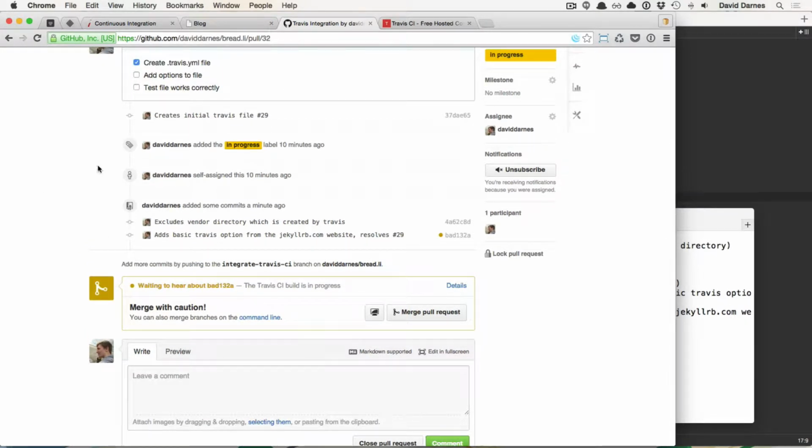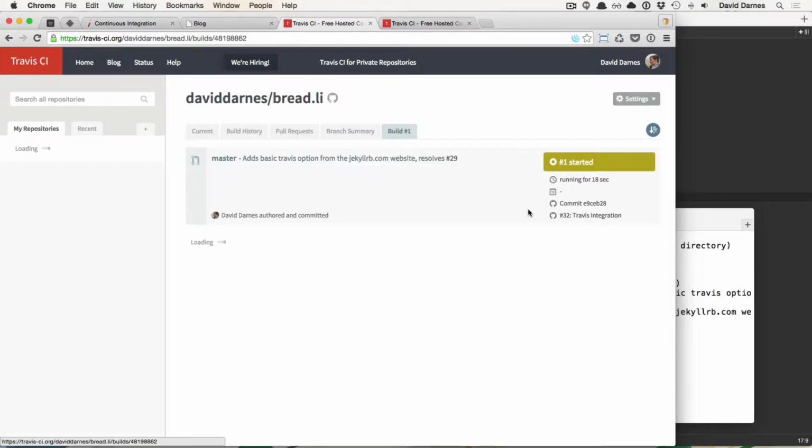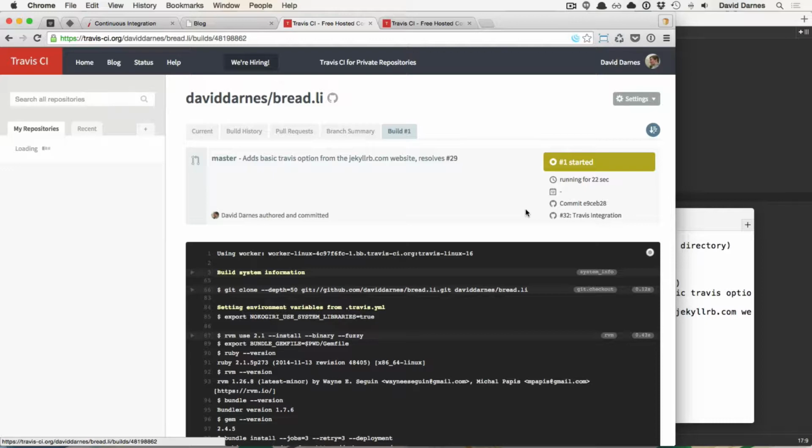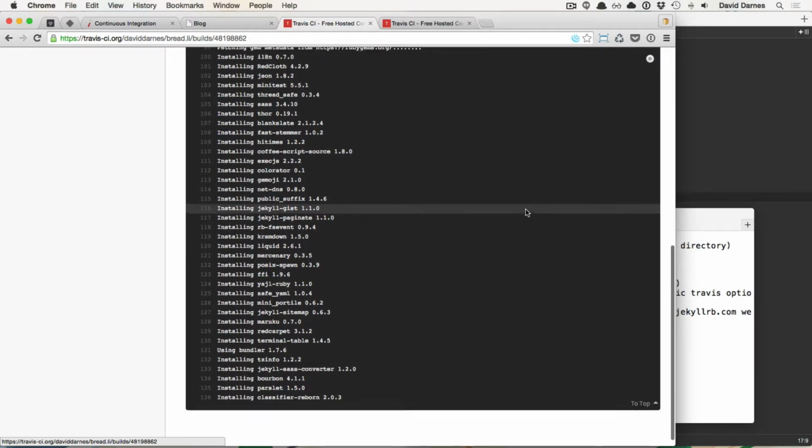Oh, interesting. We've actually got the little merge with caution. Details. So this means Travis integration is actually working. And now it's loading the page to say what we've got wrong with the site. Which is pretty cool. I hope it's nothing too painful. How are we doing for time? 20 minutes, great. 20 minutes in and we've already got Travis integration. Oh, it's doing things. That's why it says merge with caution.